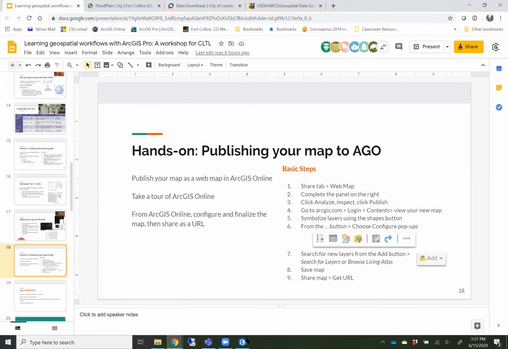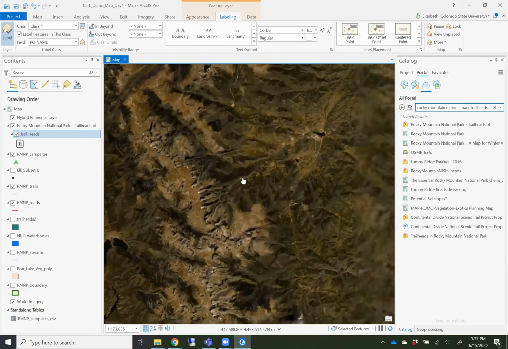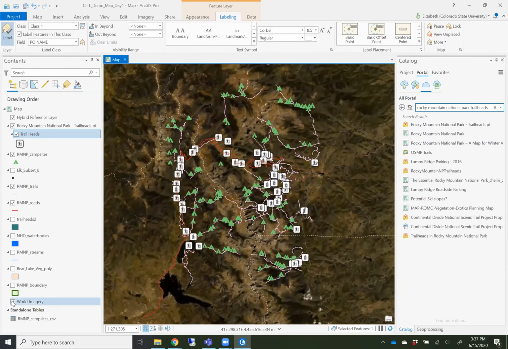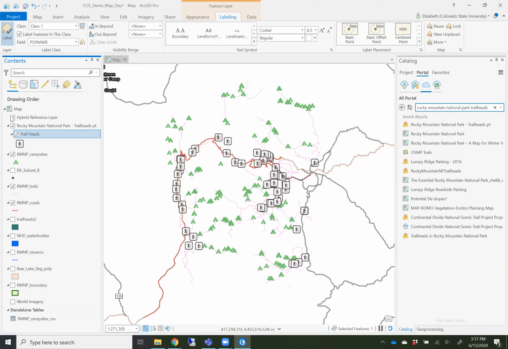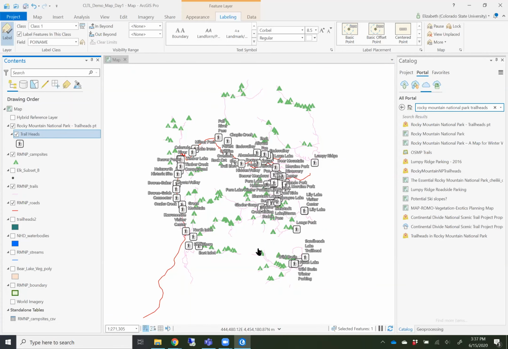All right, so we're going to start by going back to Pro, and we're going to zoom out a little bit, back to the whole park. And I don't need the imagery, so I'm going to turn that off. And I'm not really loving the symbology. I don't really like my pink lines for trails.